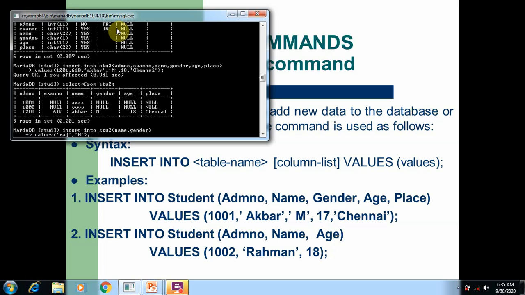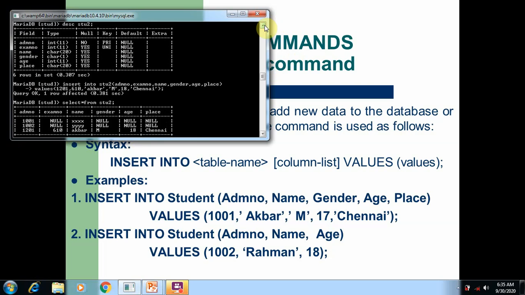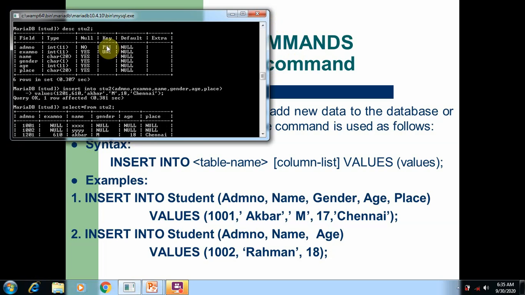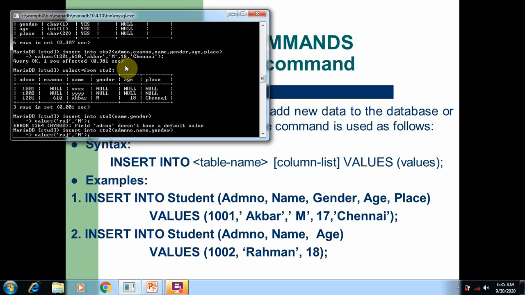When you try to insert the values to particular columns in this table, you may see an error. Here you can see an error: Field admin number does not have a default value. It means admin number is a field with a primary key constraint where we cannot insert a null value. Here you can see in the null field, no. It means in the admin value we cannot skip or give a null value. So you should give the value to the admission number, and then try to insert.